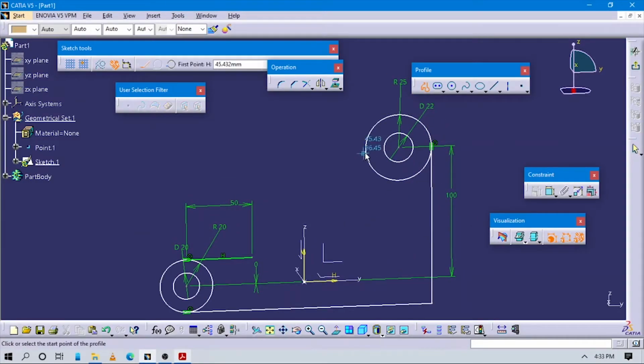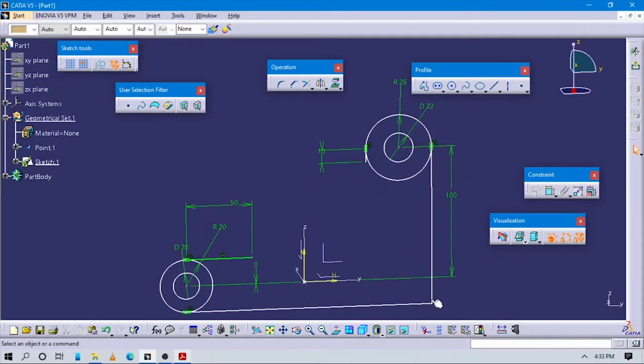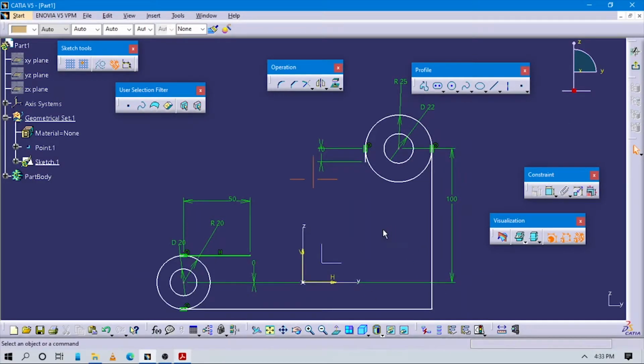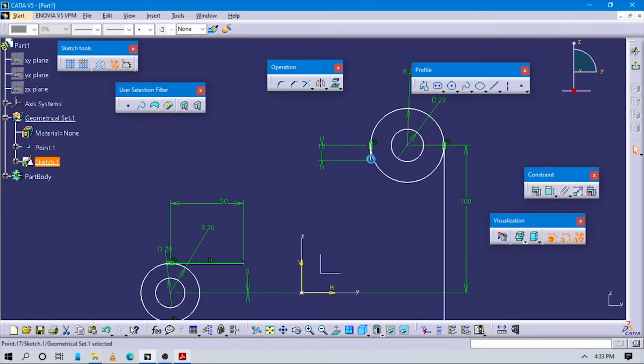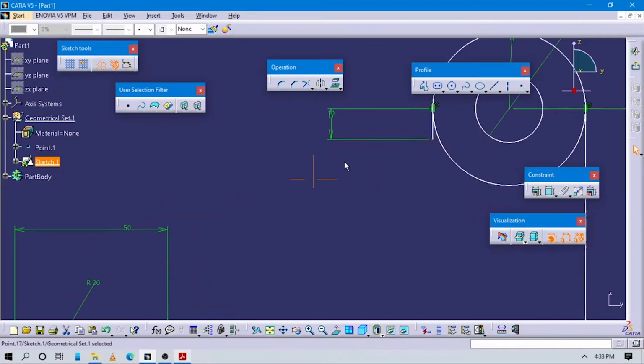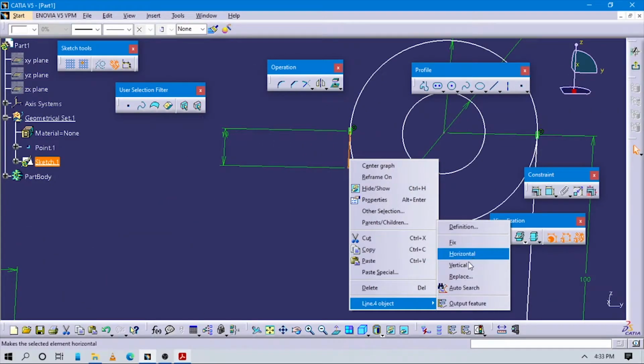Create another line which is tangent to this, and the length of this is 10. Make sure this line is vertical.